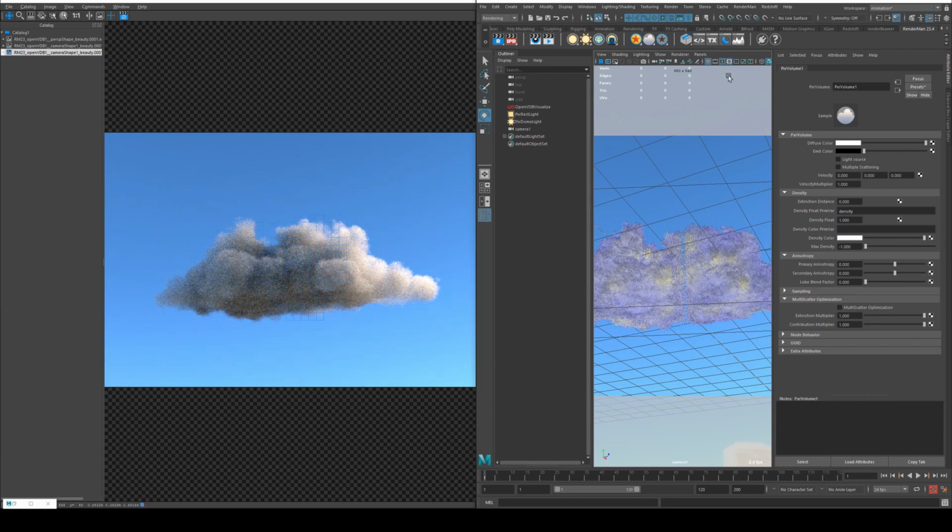As I said previously, each VDB that you read will have information like velocity and temperature, and in this case density, which will make up how it's read and interpreted by Maya, and in this case Renderman. So to start off, the cloud doesn't look too bad.